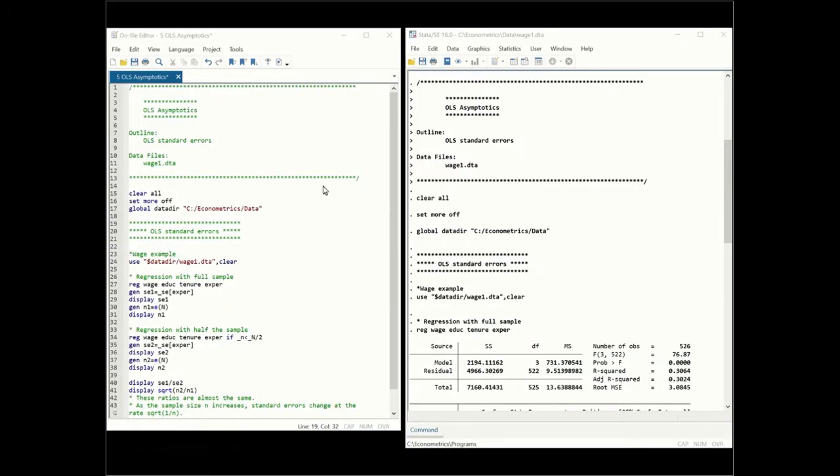I have opened up the program here and I have selected it all and executed it by running it. And here are the results. For this, you will need to download the file wage1.dta and put it in the directory where it is on your computer, and you will be able to run the program. As I said, we will talk about OLS asymptotics, and basically what happens to the standard errors when the sample size grows large.